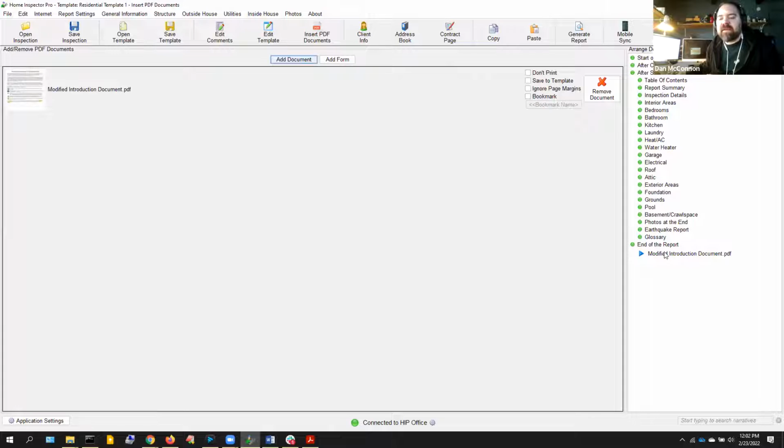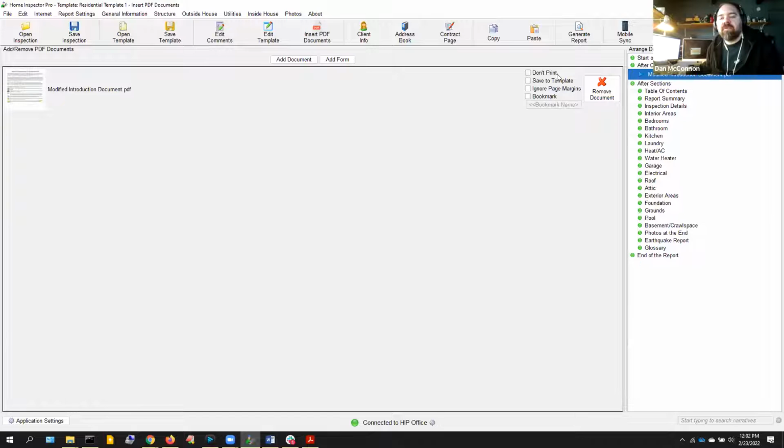On the right-hand side, it's listed at the end of the report. I can drag this to appear after the cover page. The important thing is I can check this to save to the template. If I check save to template, that means that once I save my template, this is going to apply for every inspection going forward based on this template. I'm going to ignore the page margins, because if you do not check ignore page margins, it's going to try to resize it to fit within the border that's appearing on the page.